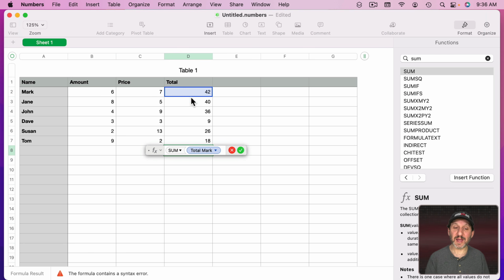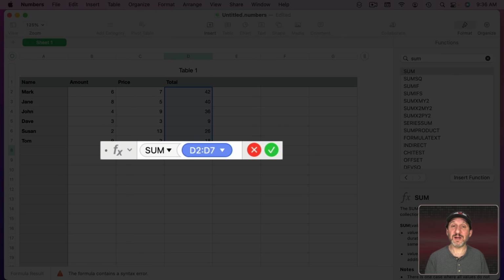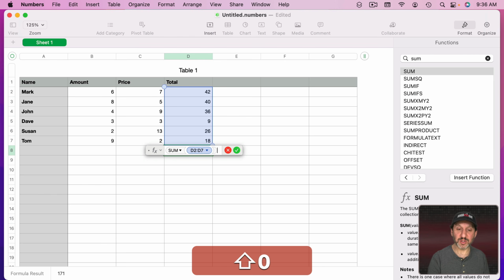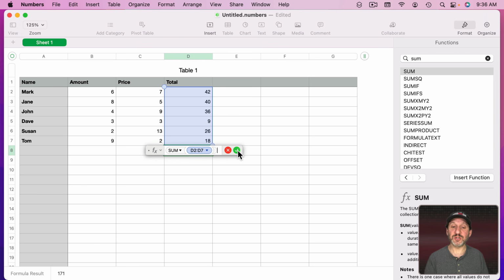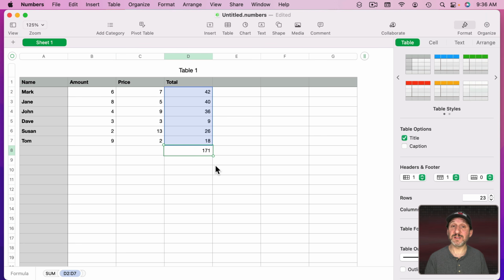So I can click and drag to select this range. Notice how it's defining the range with two cells, D2 and then a colon, D7. The range from D2 to D7. And then I'll close the parenthesis there. So this should give me the sum. And in fact it does.